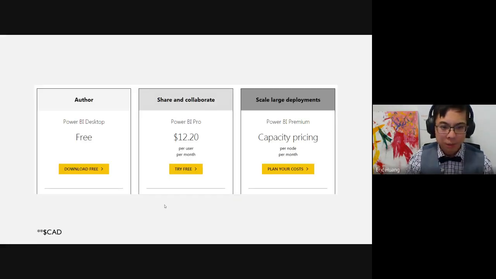So Power BI Desktop is free. Pro is $12.20. These are in Canadian dollars. And then Premium, that's more for enterprise use.